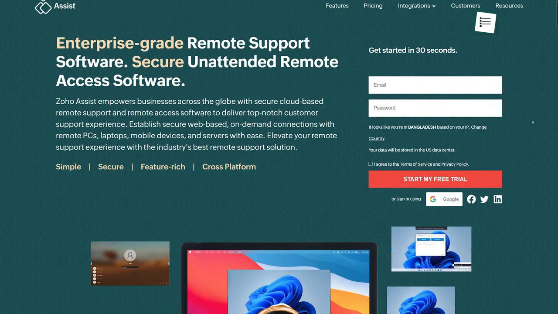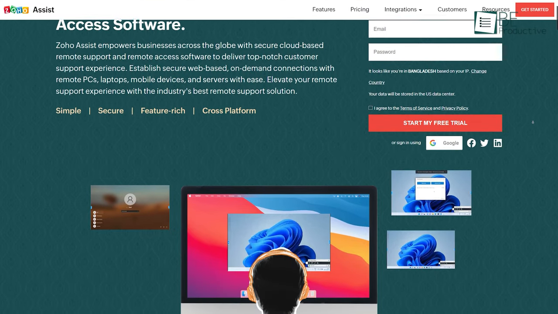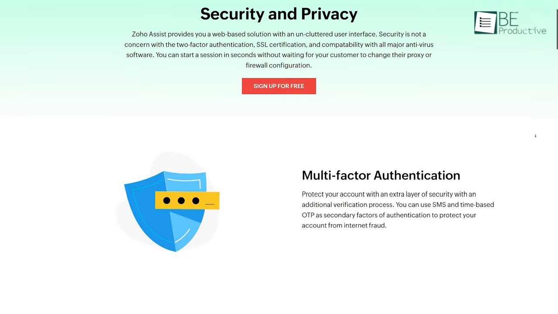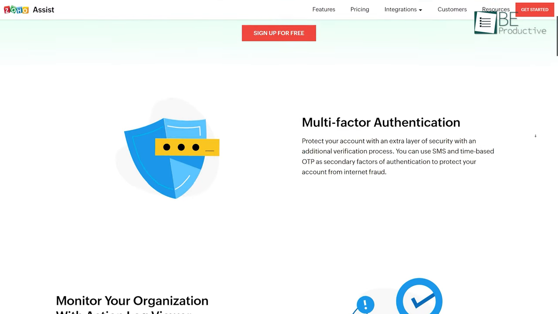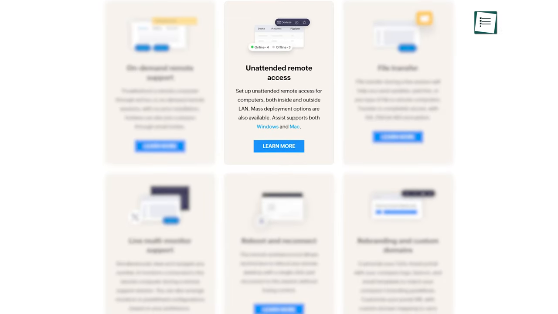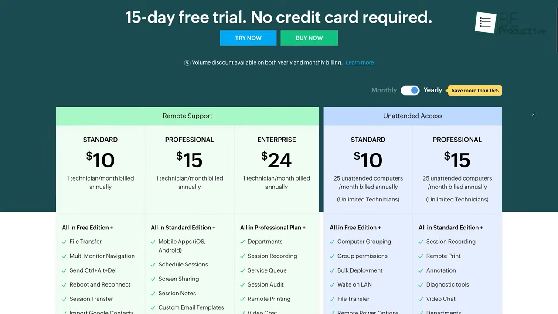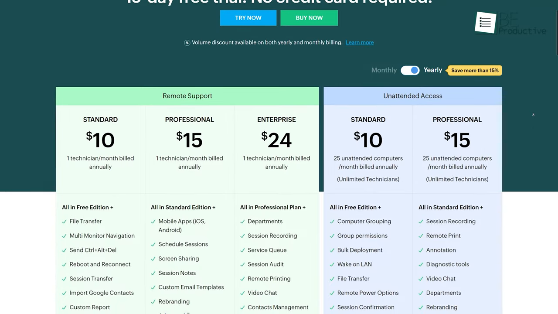Cloud-based Zoho Assist is one of our most favorite because no download is required for on-demand remote sessions. It's also privacy-focused and feature-rich for any kind of scenario. For example, you can set up unattended remote access for computers, transfer files during a live session, simultaneously view and navigate any number of monitors, and much more. Pricing is also highly competitive.